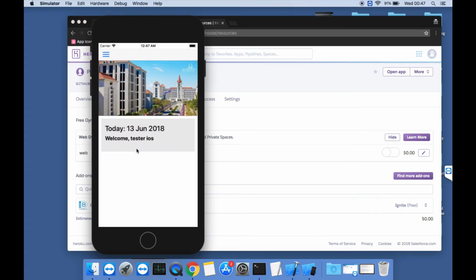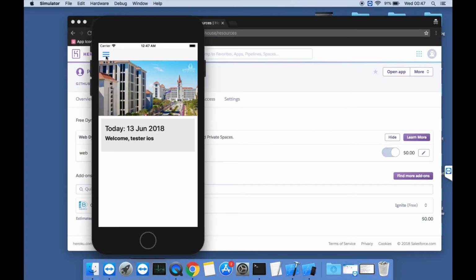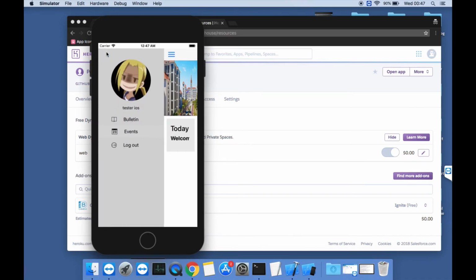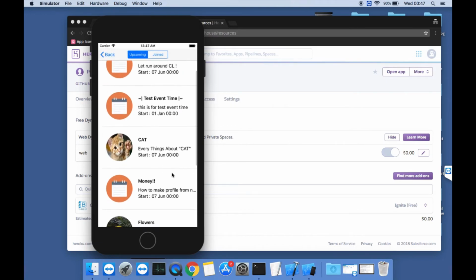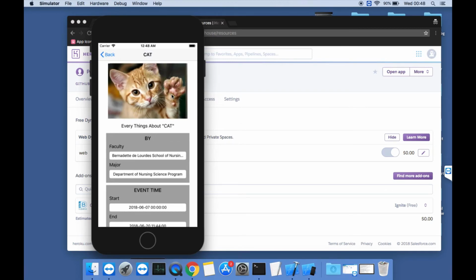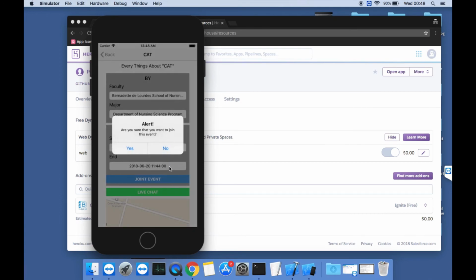In order to continue the demo, we will have to turn on the server. We will move on to the next part. They said it is the hardest part, which is the event. In this part, it will show the upcoming events along with the joined events. And here it shows all the details of the events. Users will be able to join the event or leave the event as they like.